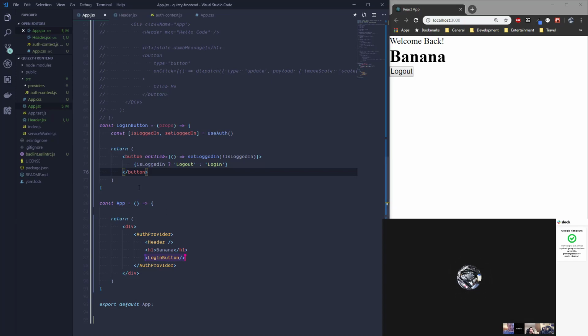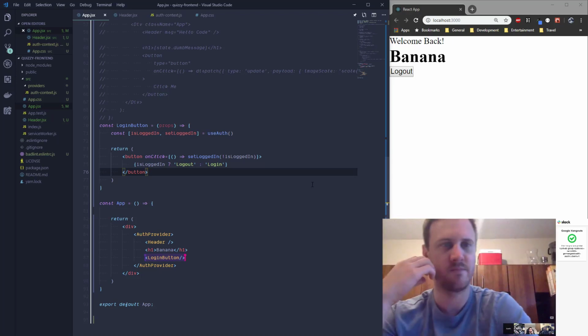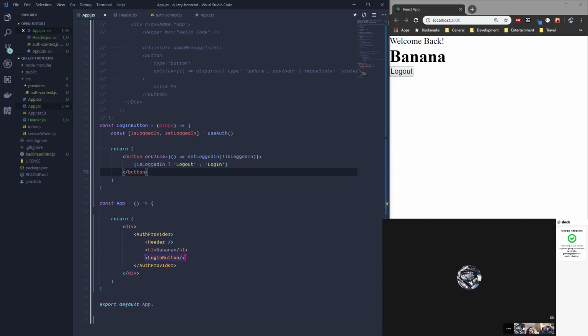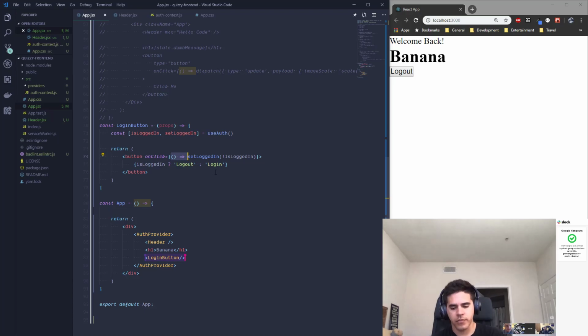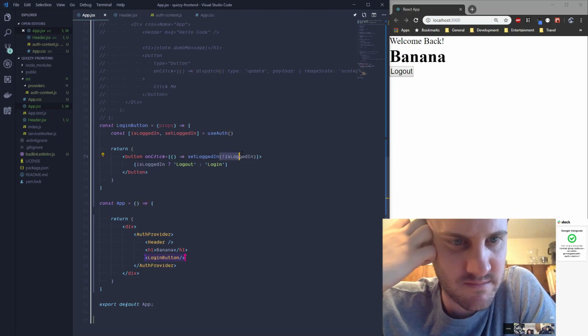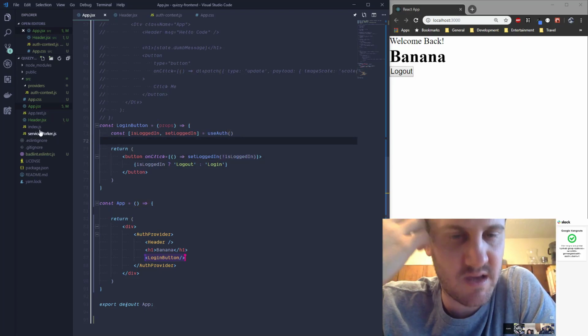So now, I guess we could drop that code wherever. If we wanted the login button to be in the header, like you were saying, we could just copy it over or cut it over or whatever. Yep. Who has the infinite loop? That was because I didn't have an anonymous function wrapping this. So every time the login button rendered, it would call set login because I had the parens, which invokes it.